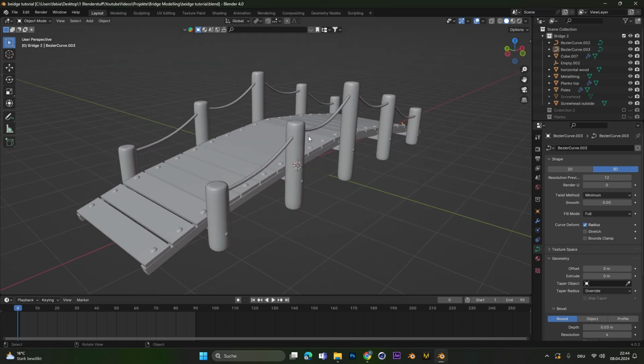If you want to stylize your bridge right now, you can stay on this video a little longer. If not, that's fine with me, and maybe I see you in the next video.